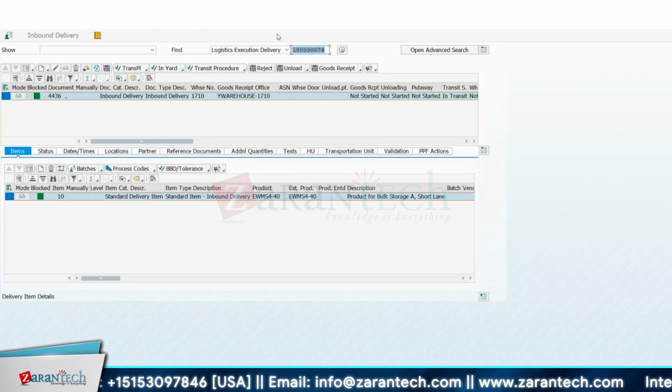So if I had selected the other node, inbound delivery, I would have had to give this 4436. But that value was not known to me. So I will select the node logistic execution delivery and give the corresponding delivery number, and then I can search for it. Okay. Now I will try to pack this. I'll first pack whatever quantity we have.